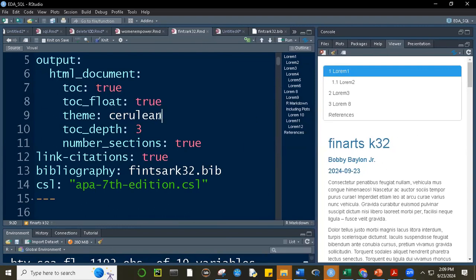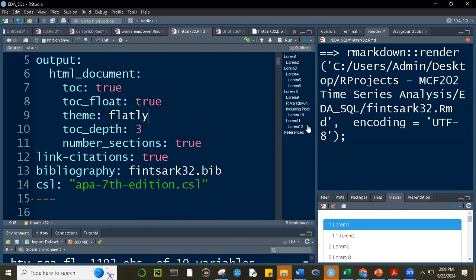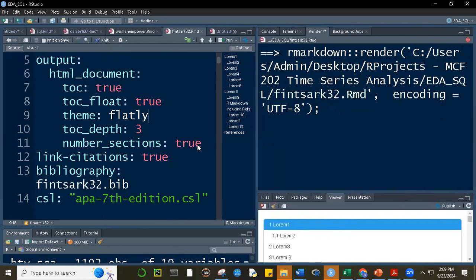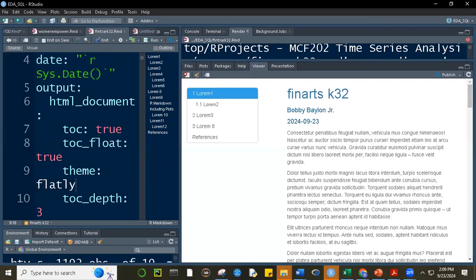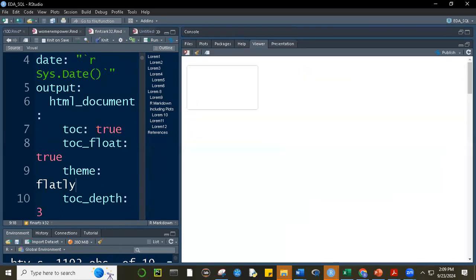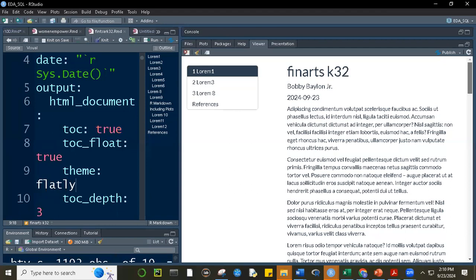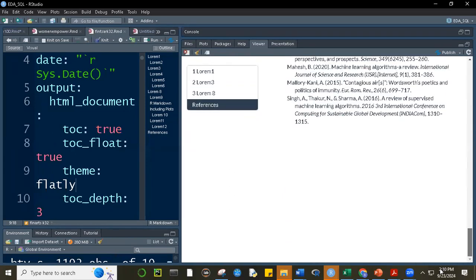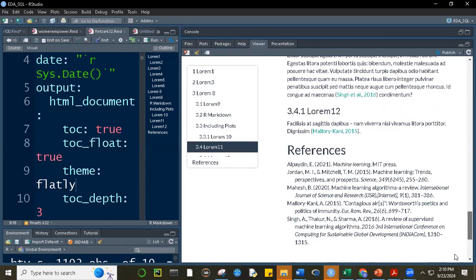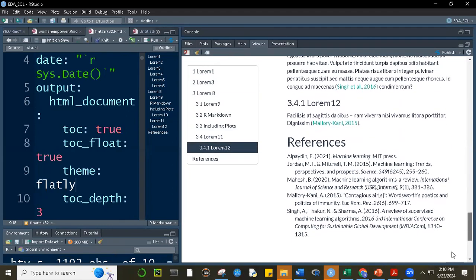And there's this flatly, you can use that also. Flatly. Once again, knit it. So the format will change a bit. Okay, there.